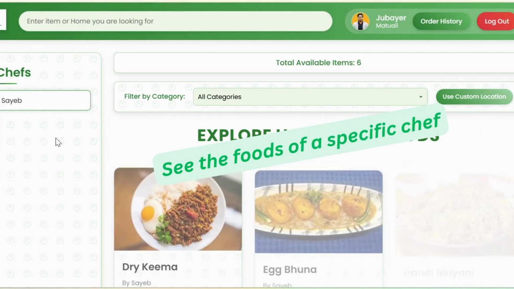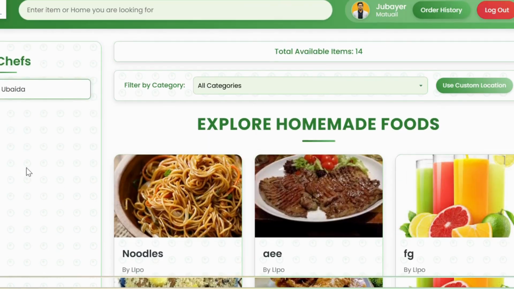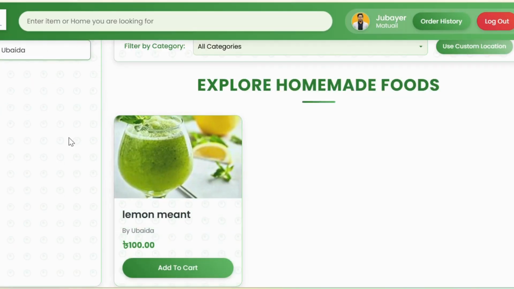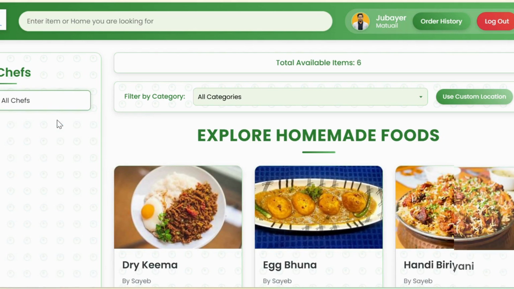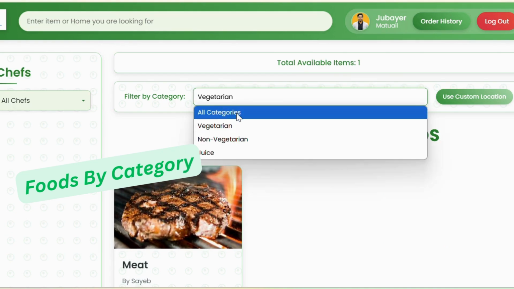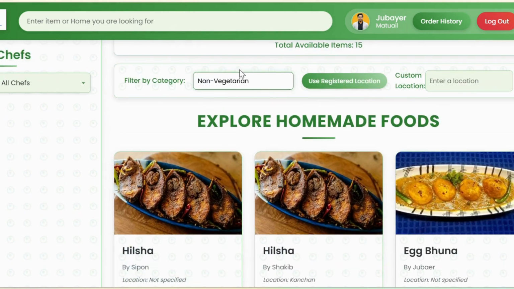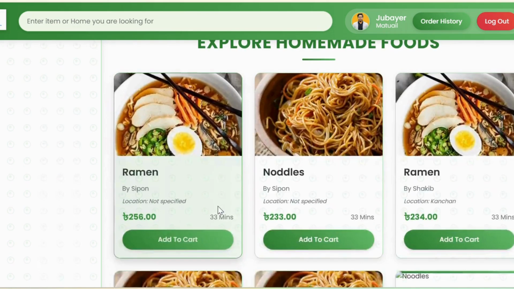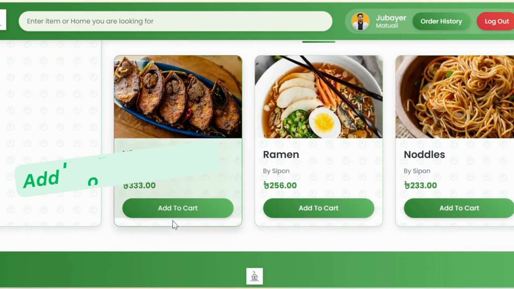Select specific chef to see his food items. See food by category. Add food to cart.